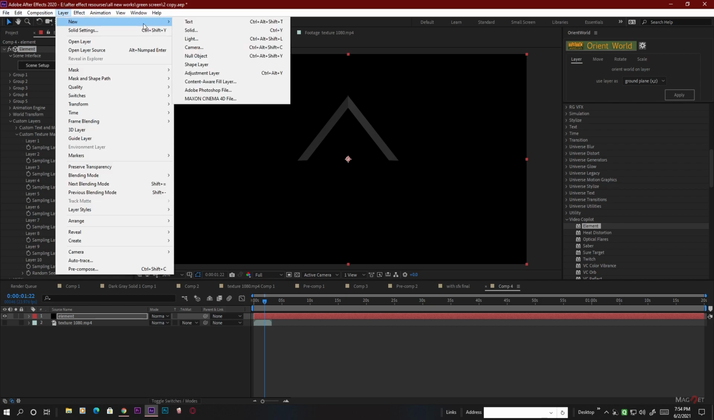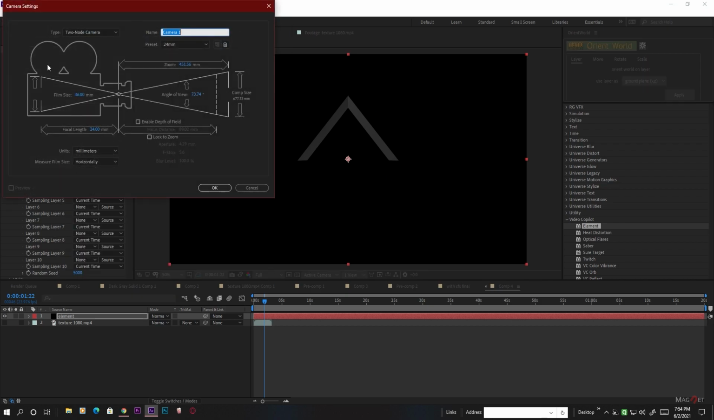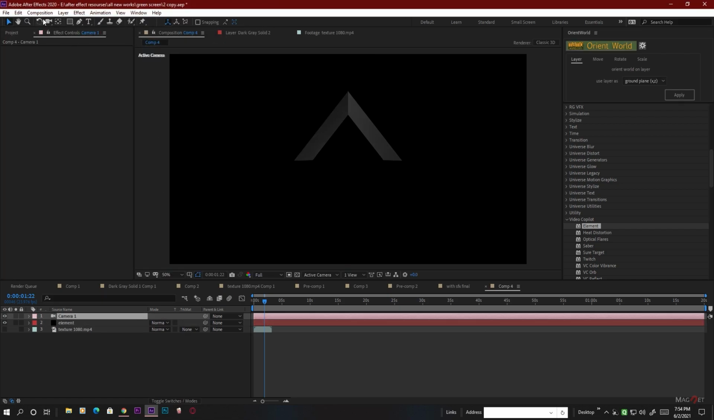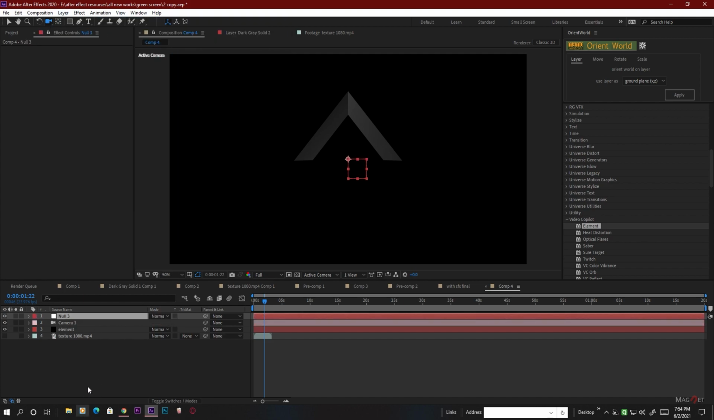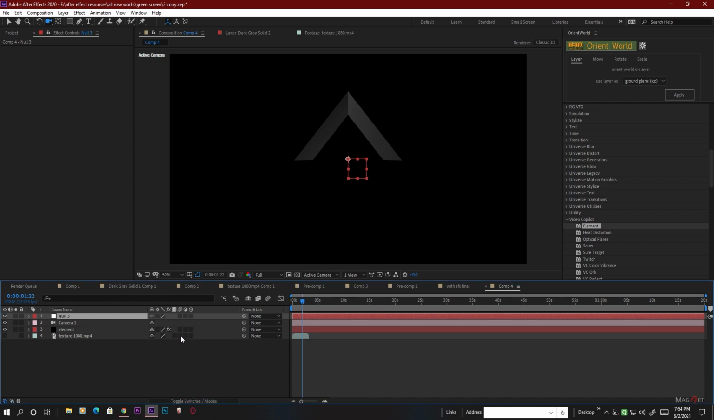And now we have to create a camera. So create a 24mm camera. It's all up to you what you want. Now select the camera tool here, and maybe we create a null object to control the camera. Toggle this switch here. If you don't find this 3D switch here, just toggle this. Now select this null object, click here to make it 3D, then go to the camera and parent this camera to this null object.